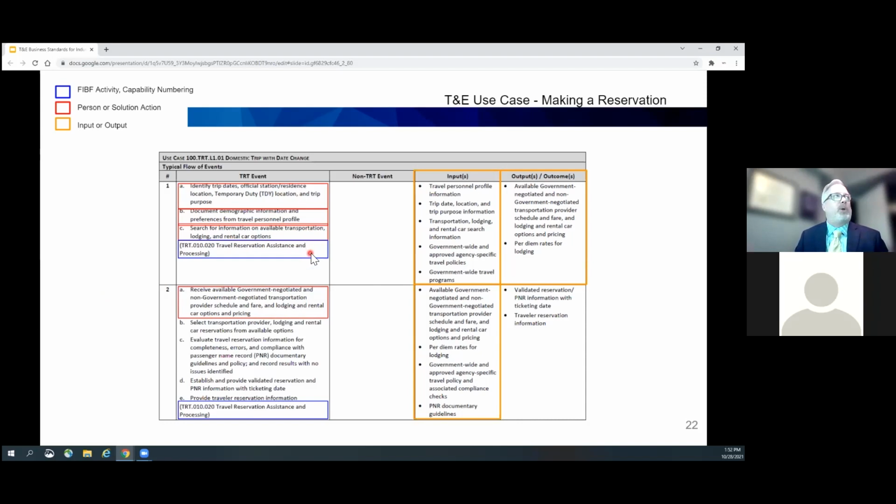For this particular example and discussion, we'll talk as if we are using an online booking tool. So the traveler or travel arranger enters the information. It is put into the solution, which does the necessary search for that information and brings it back. And in step 2, by saying receive the information, that information is then presented to the traveler or travel arranger. So the traveler selects the appropriate transportation provider. So in this example, they're using the city pair fare, a Fed Rooms hotel, and a rental car under the Defense Travel Management car rental agreement.